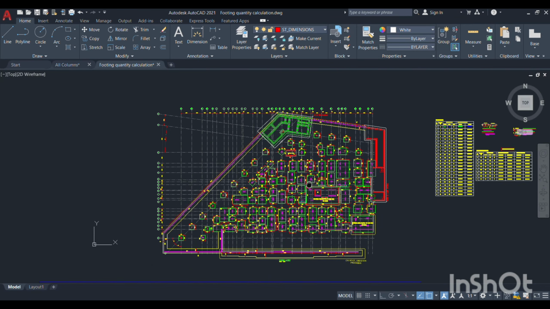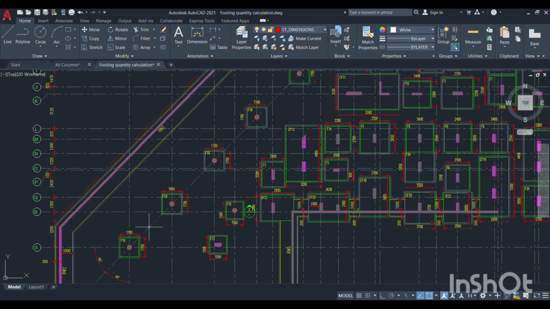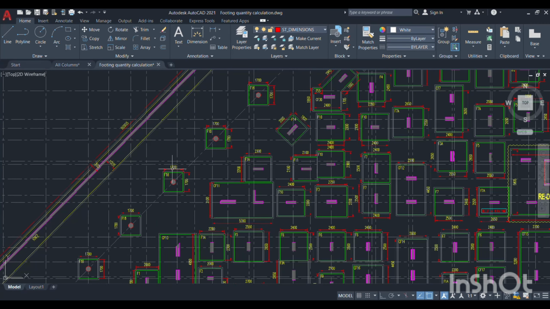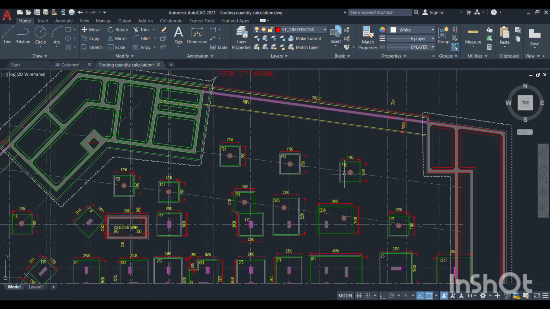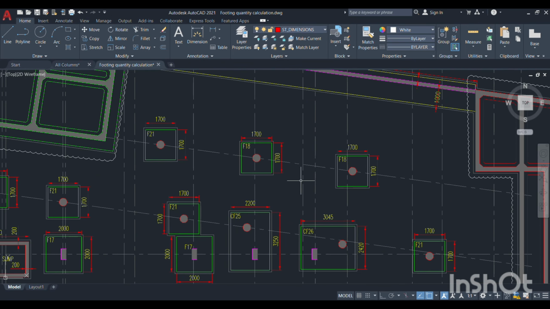So how many F18 are there in total? You have to count all the F18. 1, 2, 3, 4, 5, 6, 7, 8, 9, 10. So 9 F18 are there. Then, on the F18, what are the columns that are coming? You have to note that down.